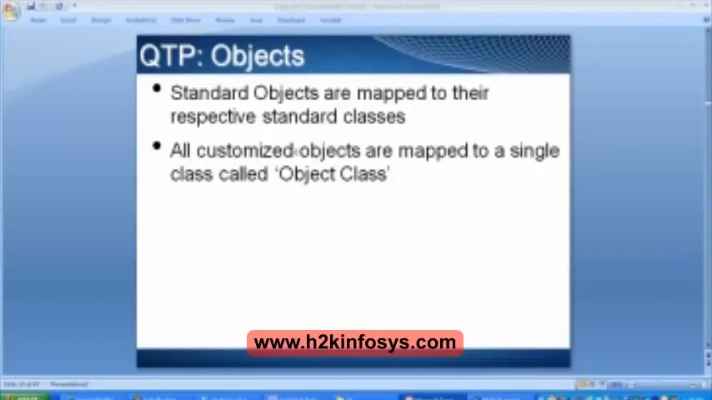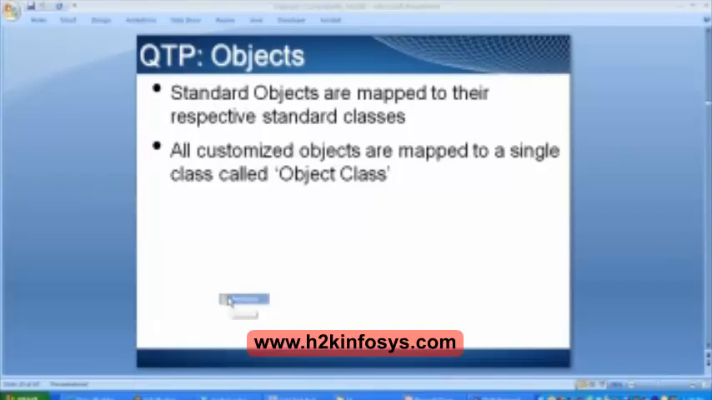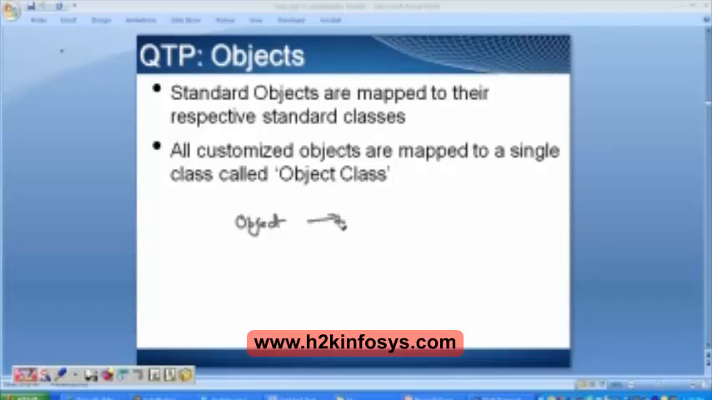We have the standard objects and then the customized objects, and all the objects will be mapped to the common thing, that is class. Whether it is a customized object or a standard object, all of them belong to a class. Class is nothing but a group. You take any object, all the objects are going to belong to a class. The standard objects belong to the standard class, and then the customized objects belong to the object class.